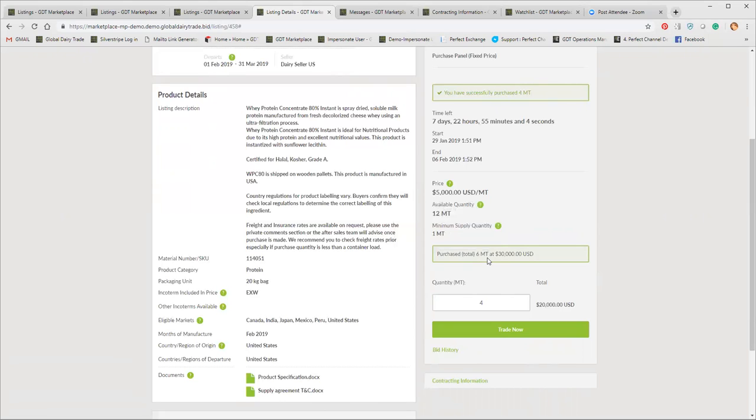You have successfully purchased, and there is our confirmation purchase. The confirmation means that our sale is completed. The quantity available on the listing has reduced by the quantity you have purchased and will continue to decrease as buyers purchase all the volume on offer.